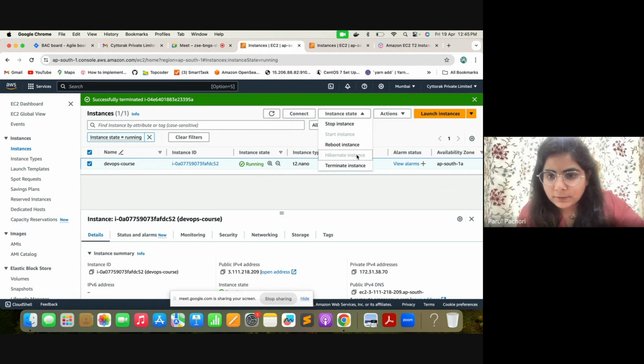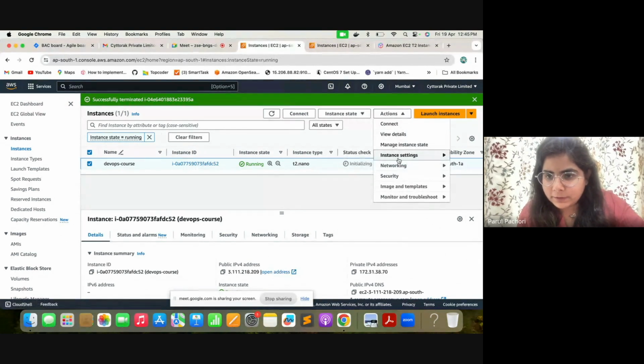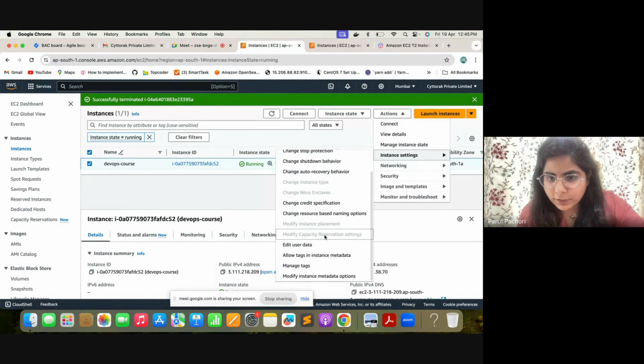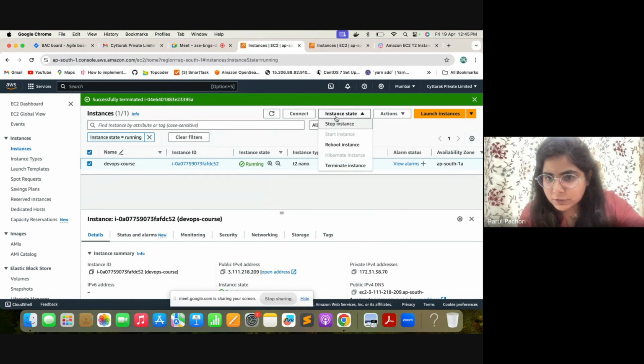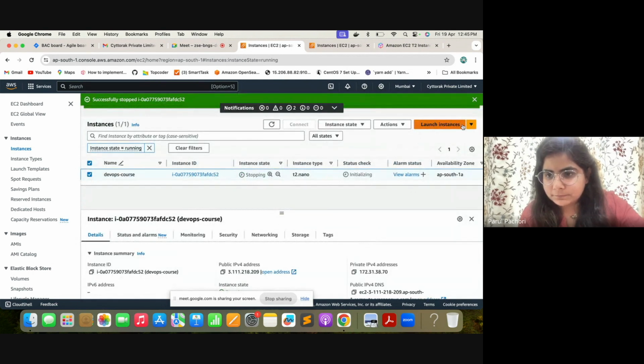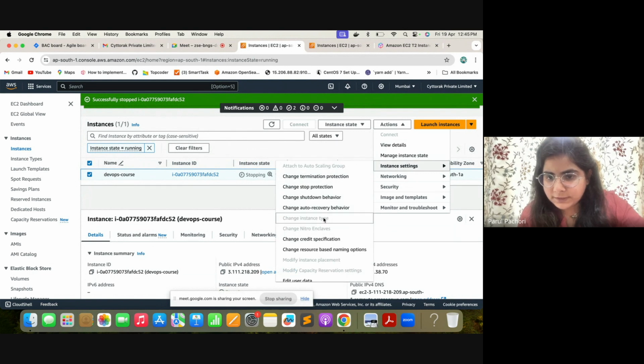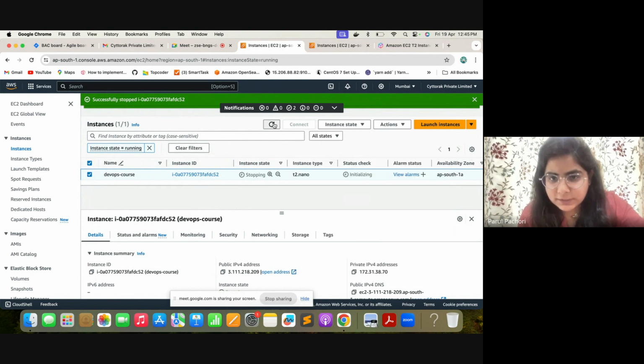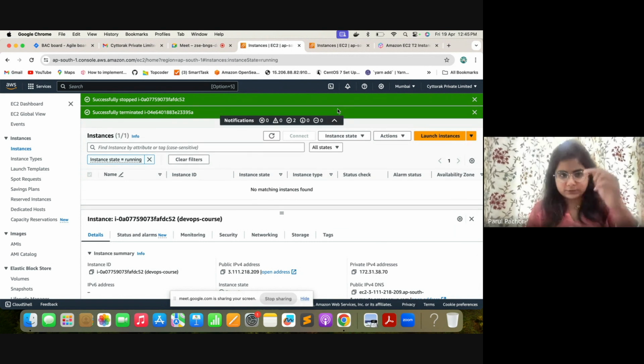Now, what I can do is I can come here. If you see, the change instance type option is not available for a running instance. So you'll have to stop this instance first. Once it is stopped, we will go ahead and update the instance type. So this is how vertical scaling works.